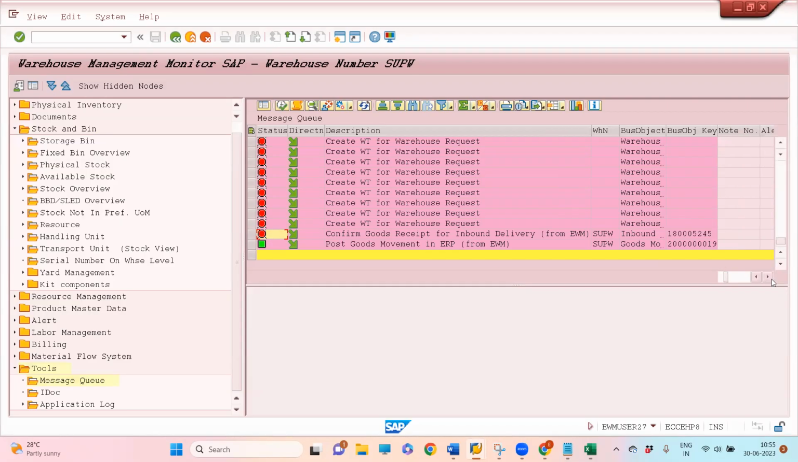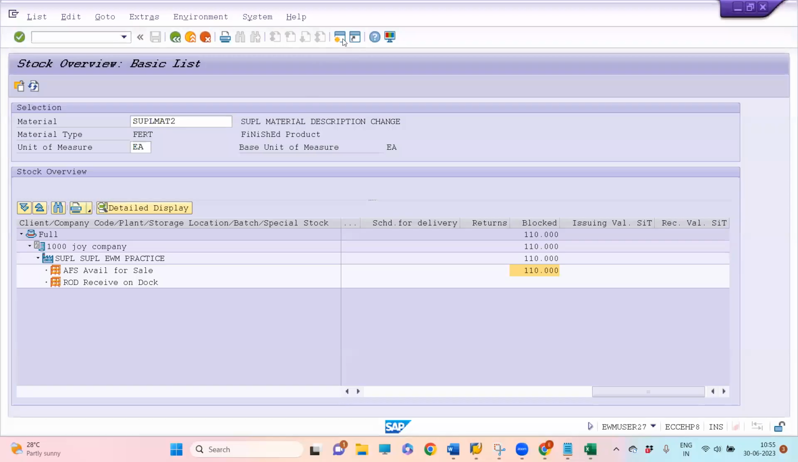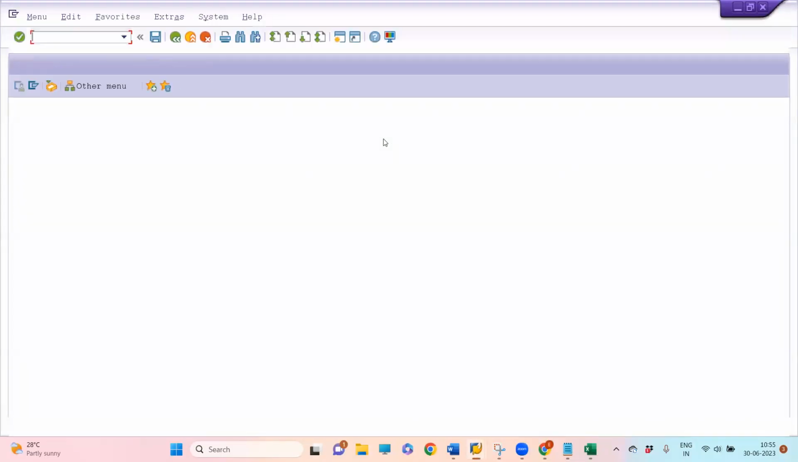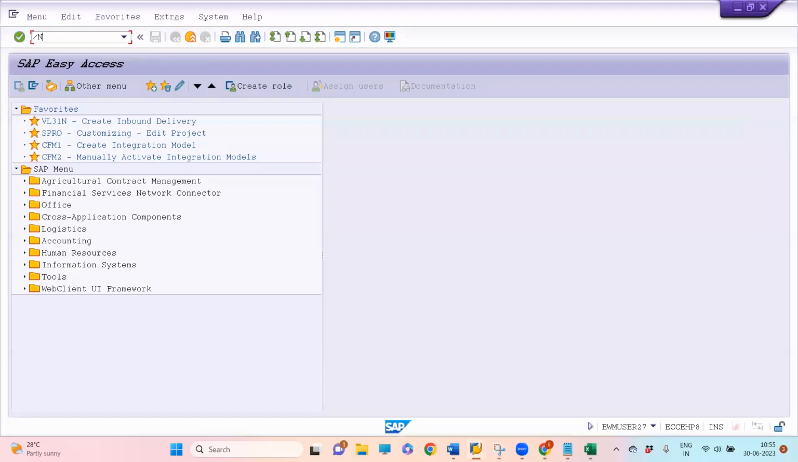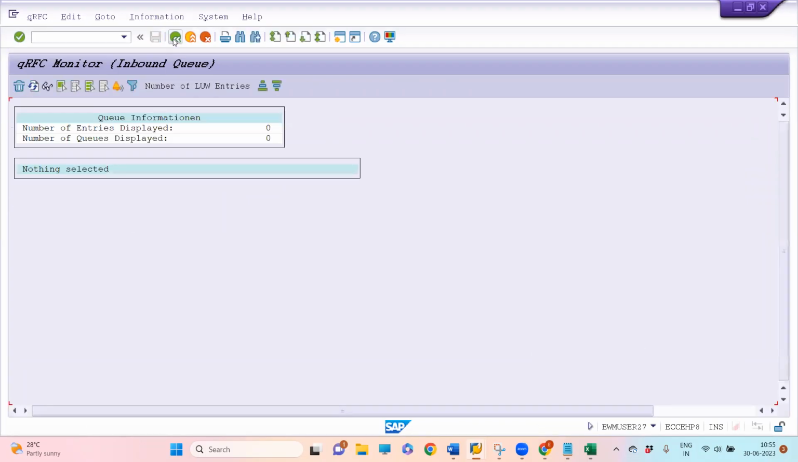Maybe I forgot to do some goods receipt or something. Go to inbound delivery, ERP system, and find out the issue with this. Go to SMQ2. Provide the inbound deliveries.